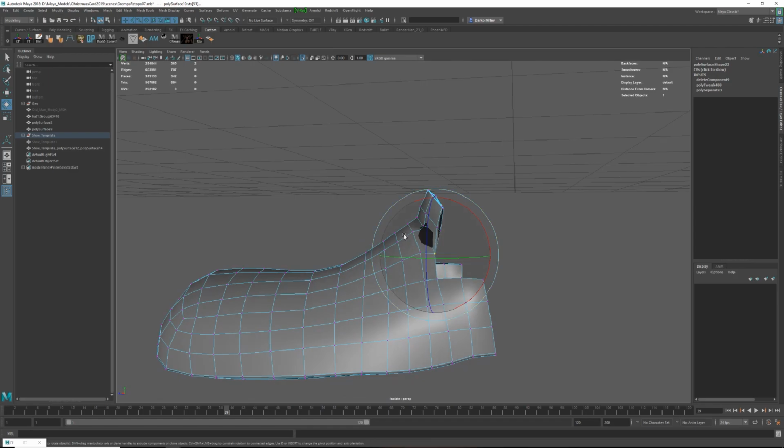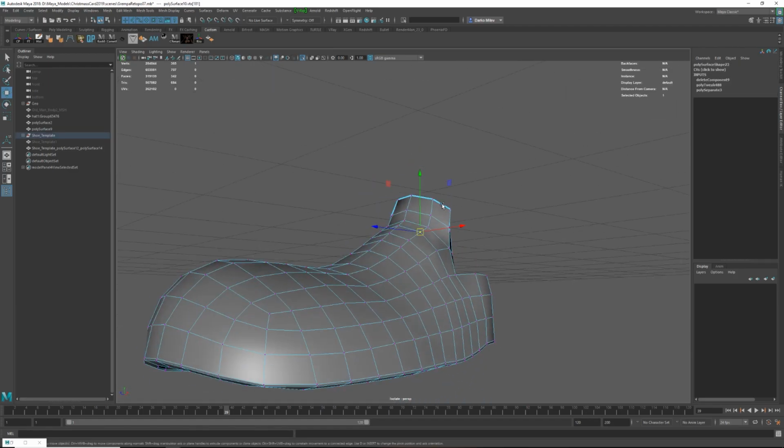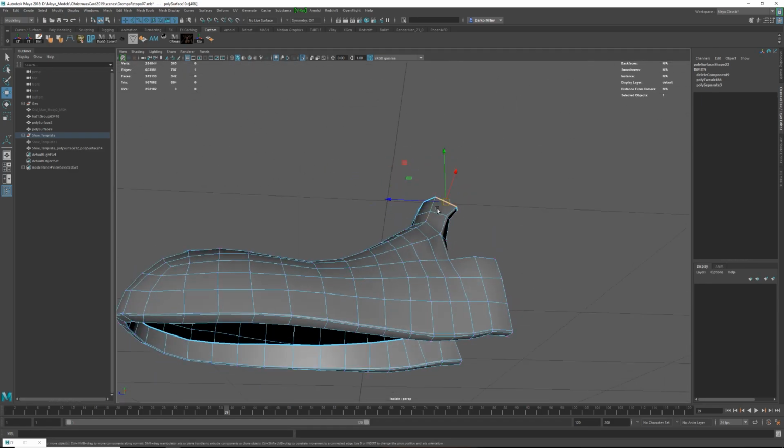Another very important aspect of especially designing character in 3D directly is art direction and feedback.